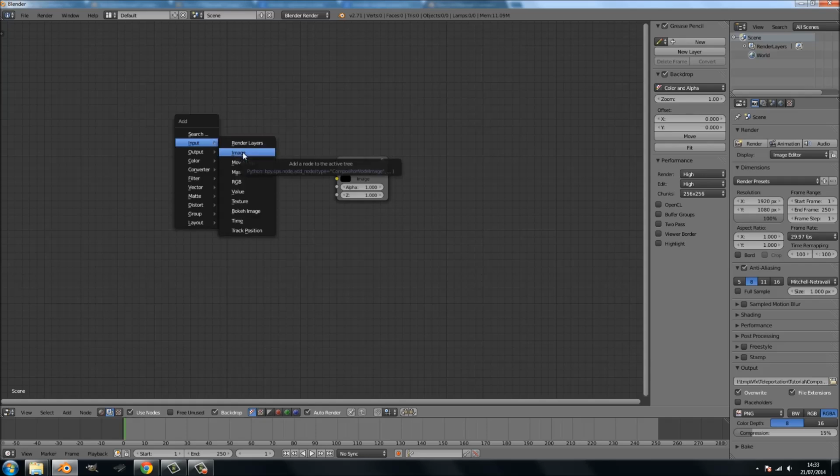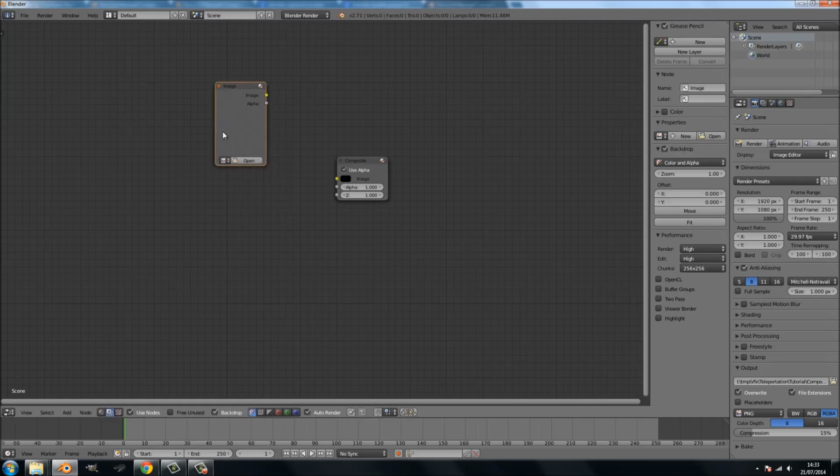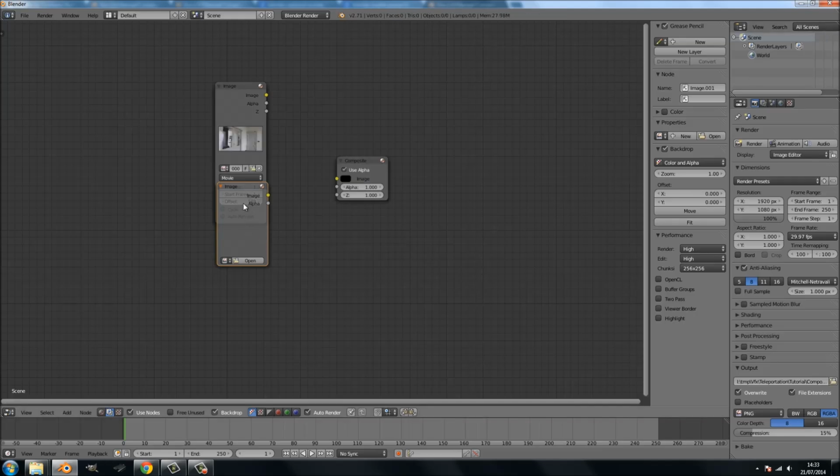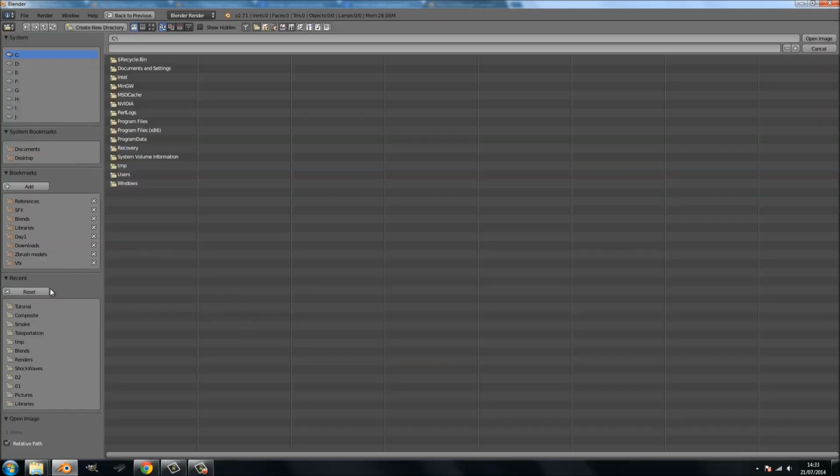Press Shift A to add a new node. We're going to add an image input node. I'm going to press Shift D to duplicate it because we need two of them. Open. First one is going to be the video that we edited. Second one is going to be the smoke.